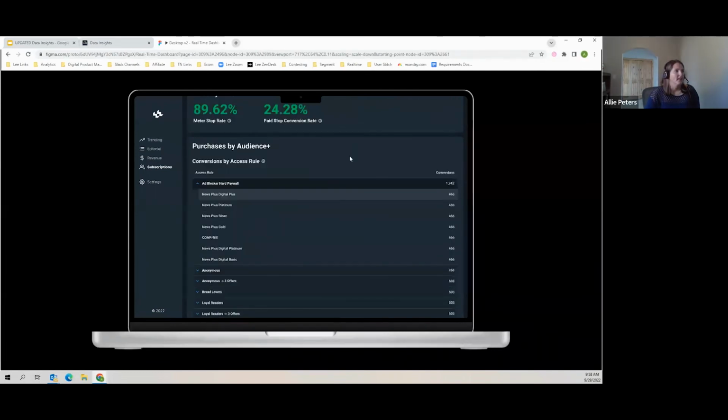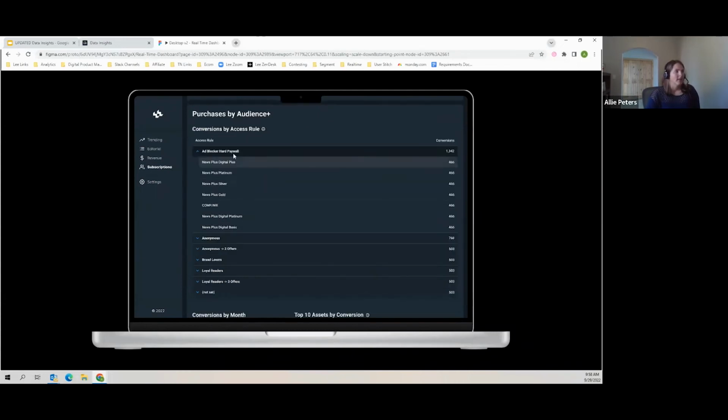The last section is related to Audience Plus. If you have that product, it shows the conversions by access role. Each access role you have is on the left, and you can click into it to see which subscriptions you have set up that led to conversions.